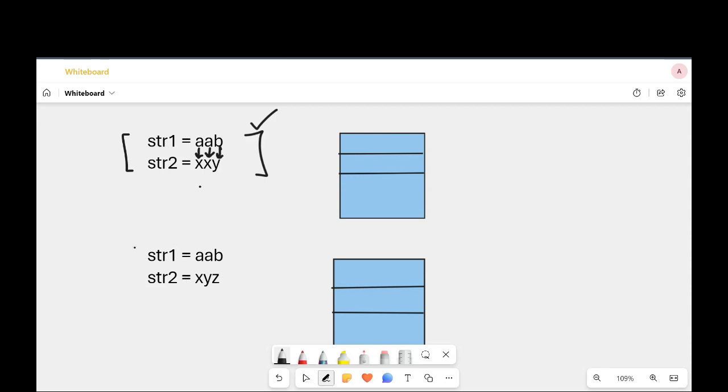Now let us see another example. We have A, A, B and XYZ... The first occurrence of A is mapped to X, so till now we can say that these strings are isomorphic. Then we have A again, which is mapped to Y. Here is the conflict which occurs, because A is already mapped to X. We cannot have another occurrence of A being mapped to another character. So in that case, these strings fail to be isomorphic.